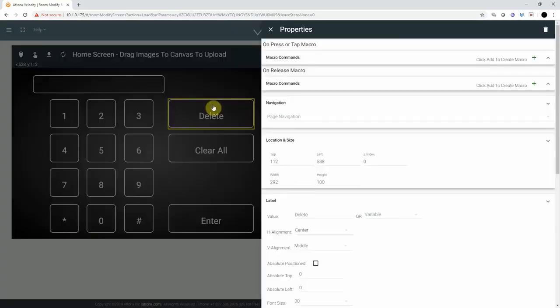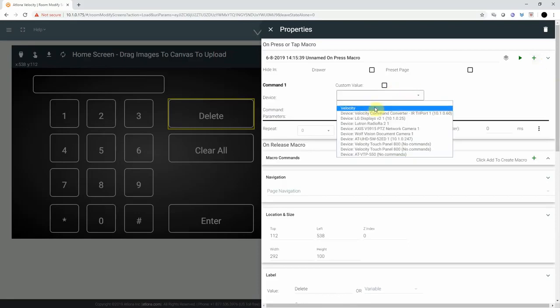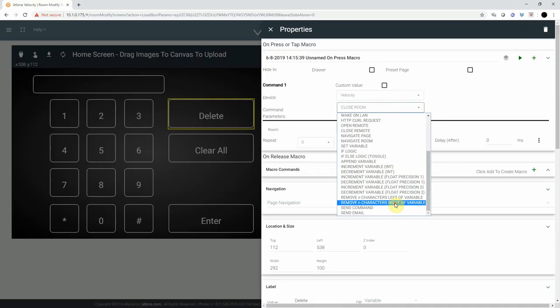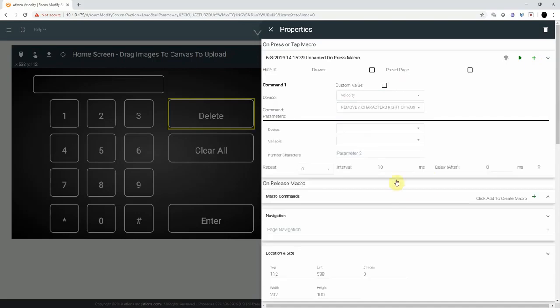Okay, so now I am going to do the clear, basically clear one character. So I come in and same setup, except now I am going to remove character from the right, because as we add them, they will add on here and then we will move backwards. Keypad. And the number of characters is just going to be one at a time.